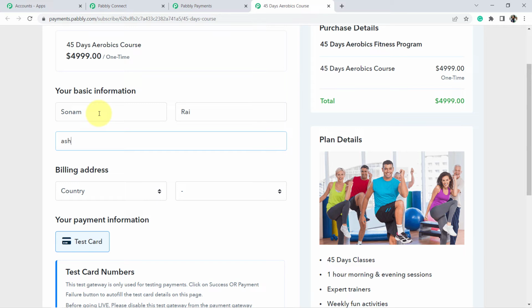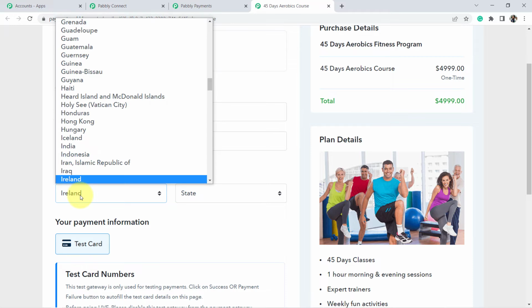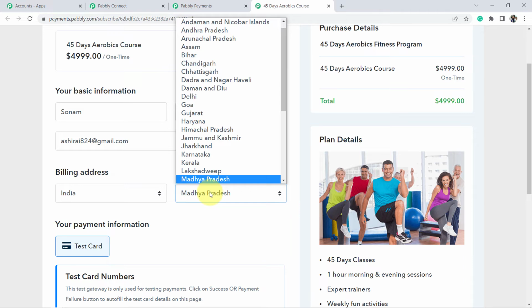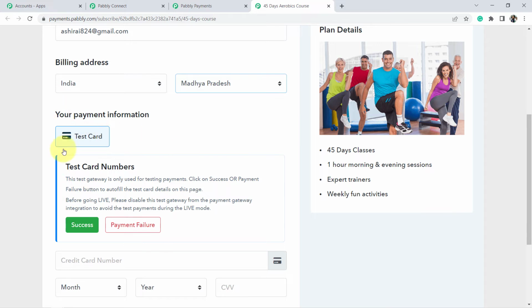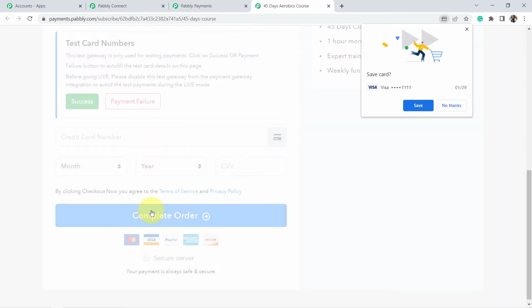Email address is ashirai824@gmail.com. Okay. Country is India, and the state is Madhya Pradesh. You can make your payment. I'm doing it just for testing purposes, and that is why I'm going to select this test card and click on success, and you can see the test card details have been added automatically. Now I'm going to click on complete order and you will see that the payment will be made successfully.